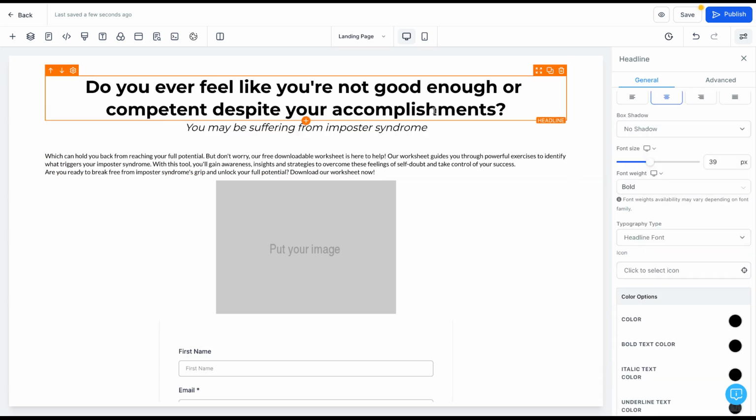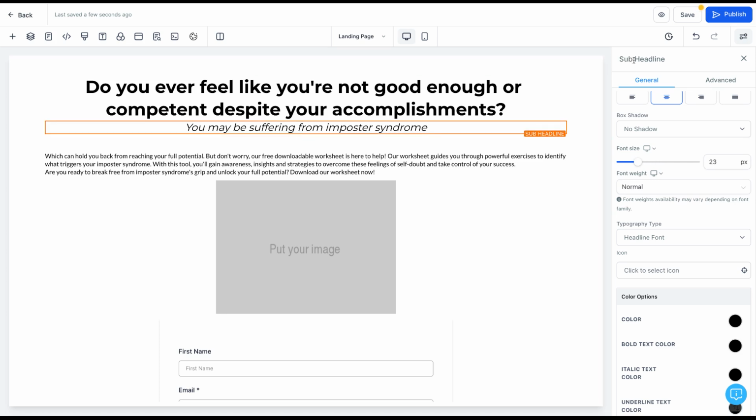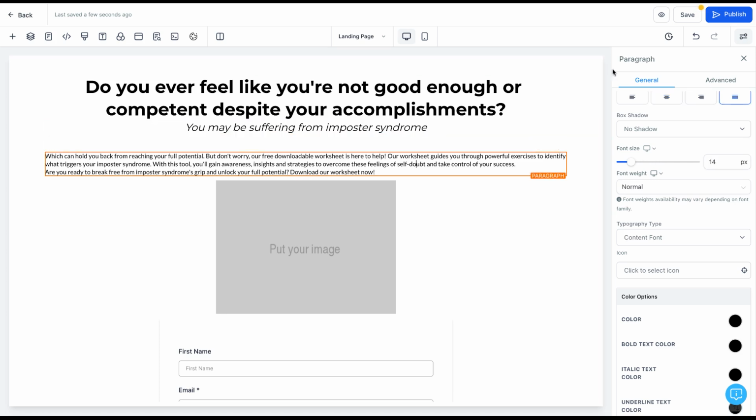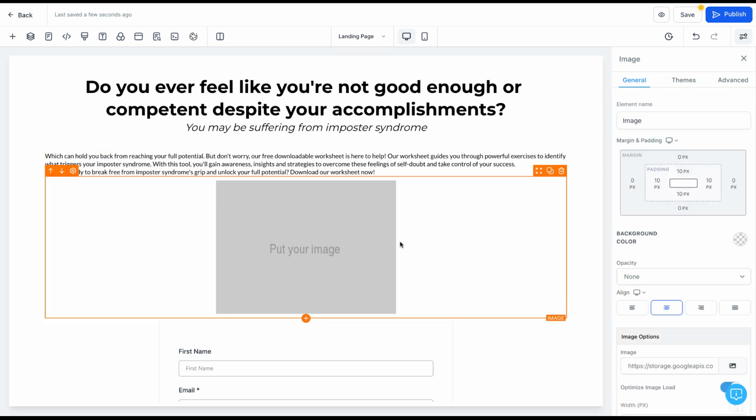So if I click the top here, the headline, you see I'm in the headline. If I click the subheadline, I see I'm in the subheadline settings. If I click the text, I see I'm in the paragraph settings. If I click the form, I see I'm in the form settings. So I'm going to click the image. We're in the image settings.